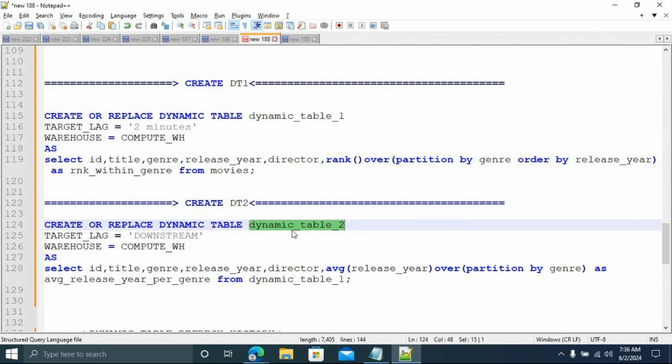Which is the upstream dynamic table? Table 1 is upstream. Now I'm going to add one more table, table 3. That's why I'm using downstream here. Because what happens if a dynamic table is given some lag?